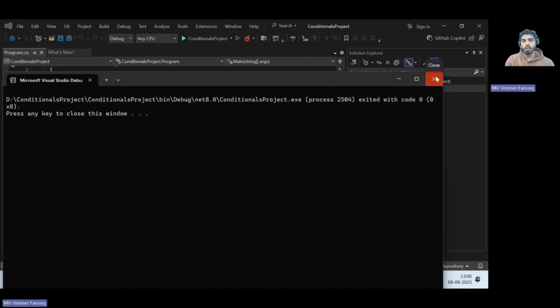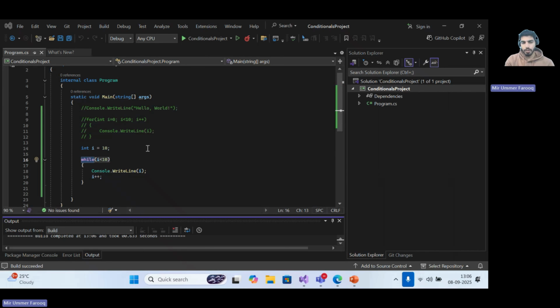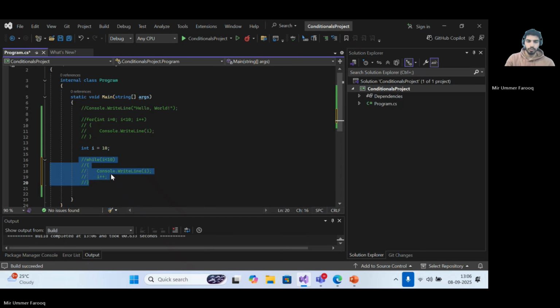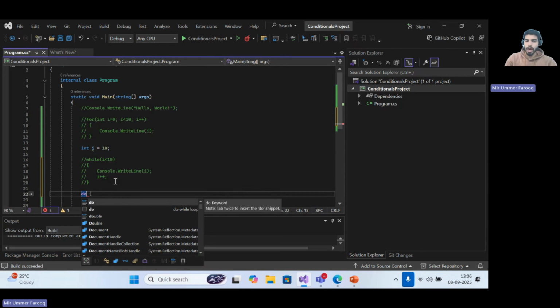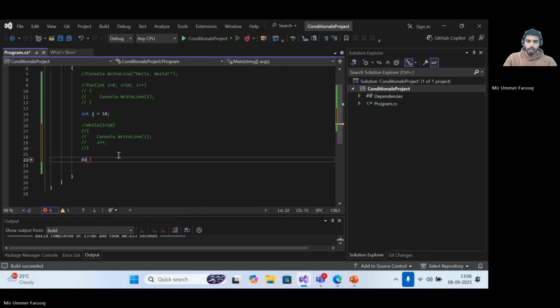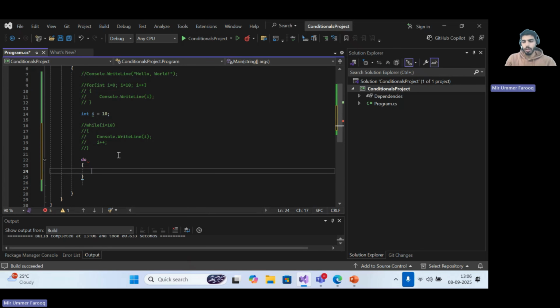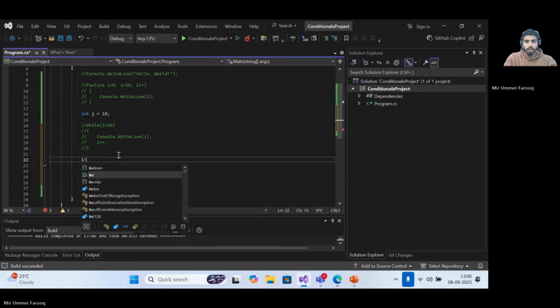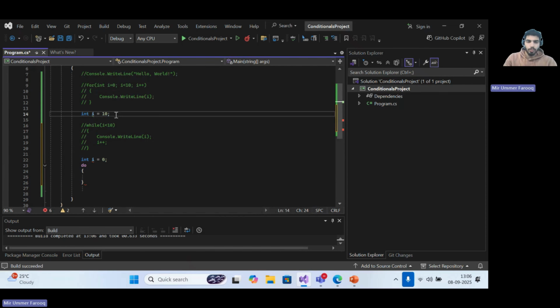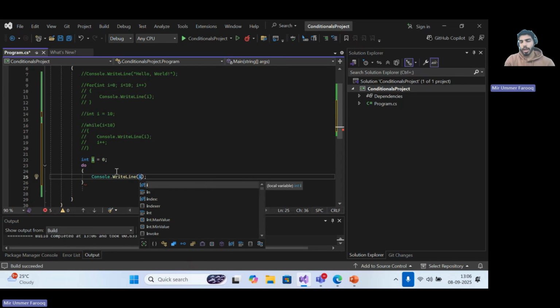But what if you want to run the loop at least once? For that, we have the concept of do while loop. Let's try it out. So first of all, we have the do part here. And in do, we'll write our code. Let's say console.WriteLine, I want to print I. You have to write your code here.